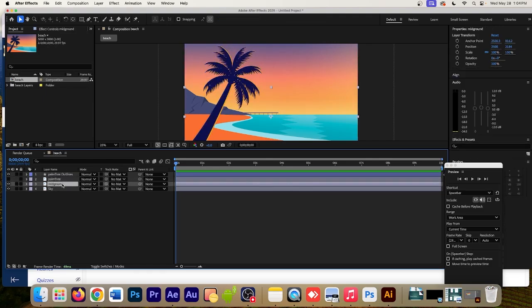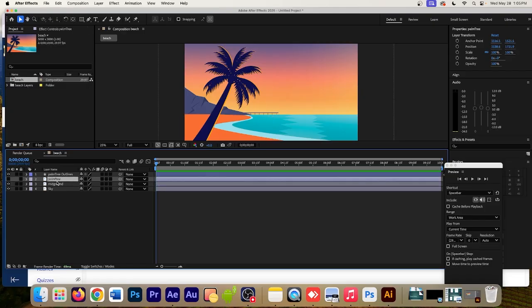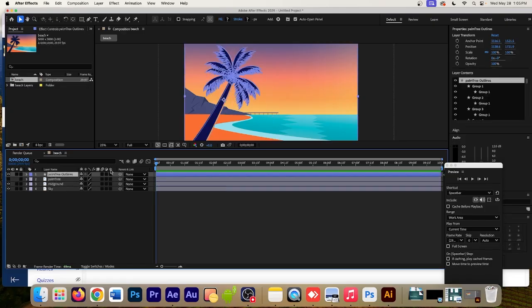All right, so when we have 3D layers, let me go down here where it says toggles and switches and modes. If you don't see something here, you can just quickly press this button at the bottom, and now it has our little toggle switches. So what we have now is this option right here. It looks like a little cube, all right? So if you see that right there, you've got a cube and all these little toggle switches down here.